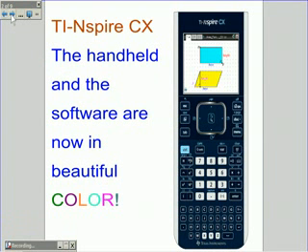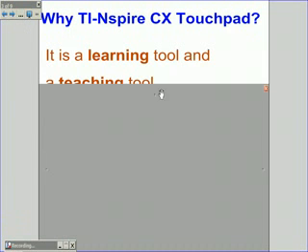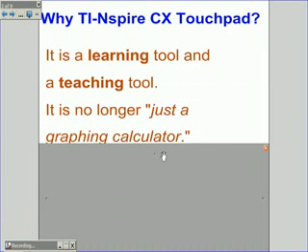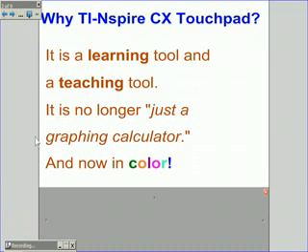TI Inspire CX, the handheld and the software are now in color. Why TI Inspire CX touchpad? It is a learning tool and a teaching tool. It is no longer just a graphing calculator, but now in color.